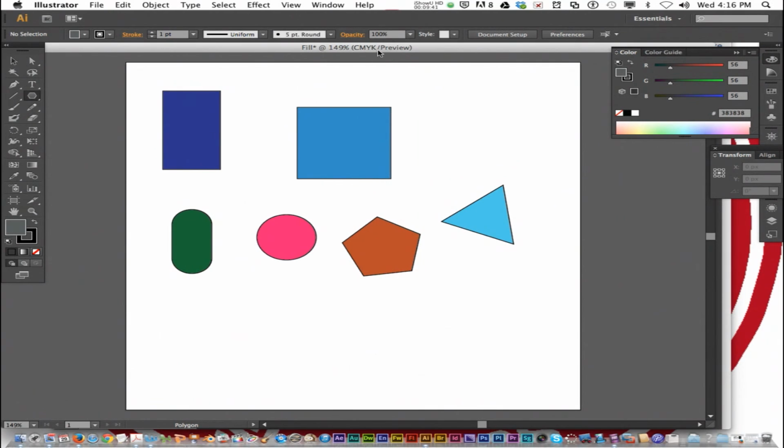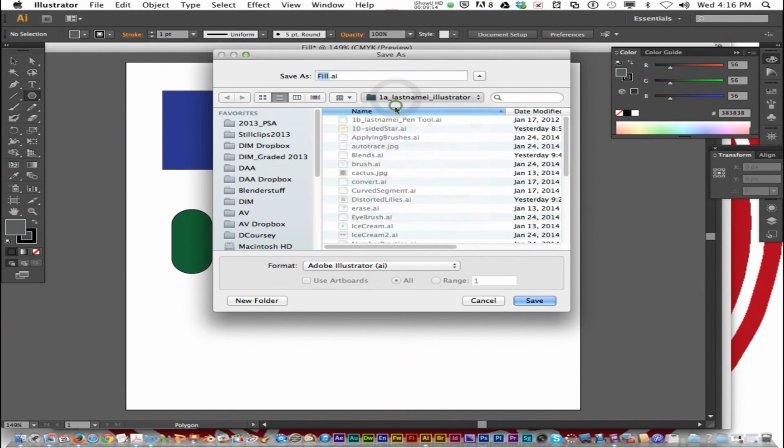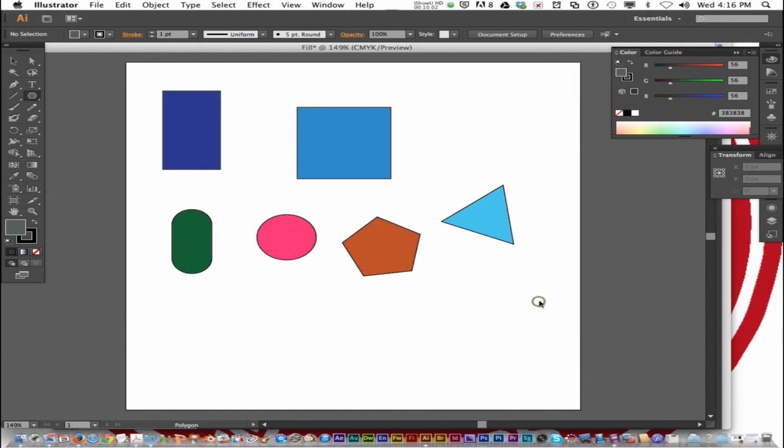Back to the fill assignment. When you're done, we are going to save this as fill. So File, Save As, and you're going to go to your 4-6 weeks folder, your period, last name, Illustrator, and save it as fill. Click Save. OK. And that is the color palette.